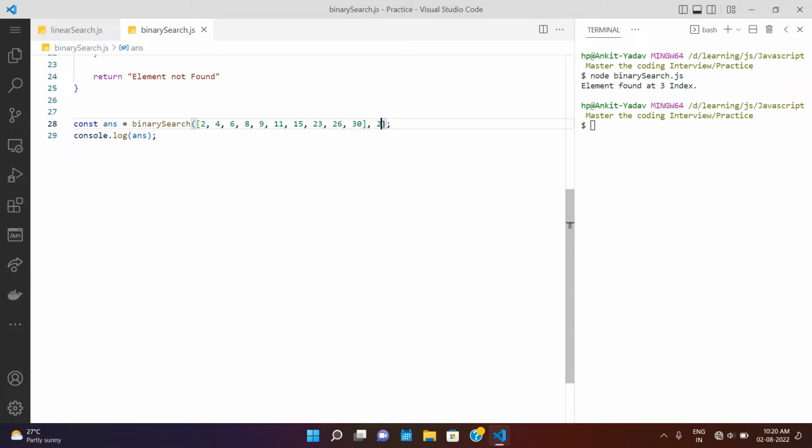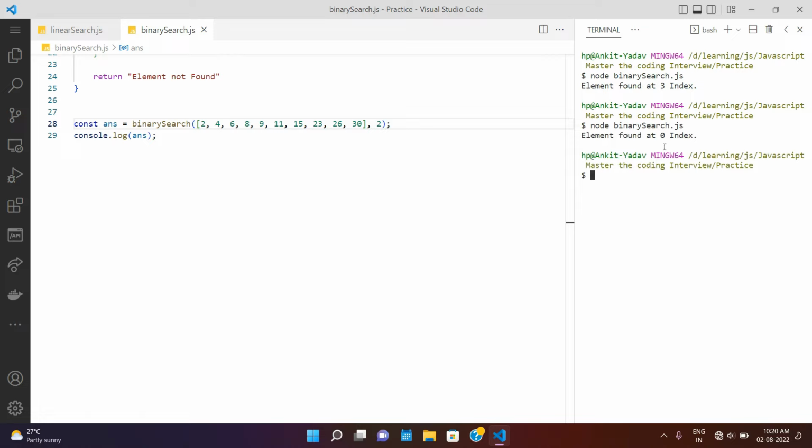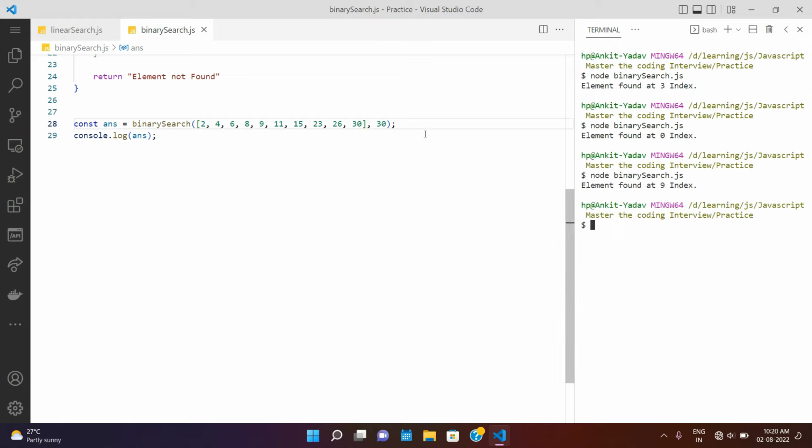If I search 2 here, or let me run again, element found at 0th index. Well, it's working pretty fine. Let's search 30. If I do this, element found at 9th index. Okay, I search for, let's say, 81, which does not exist in the array, so it should return that element was not found, and definitely it's saying element not found. All right, so it's working pretty fine.